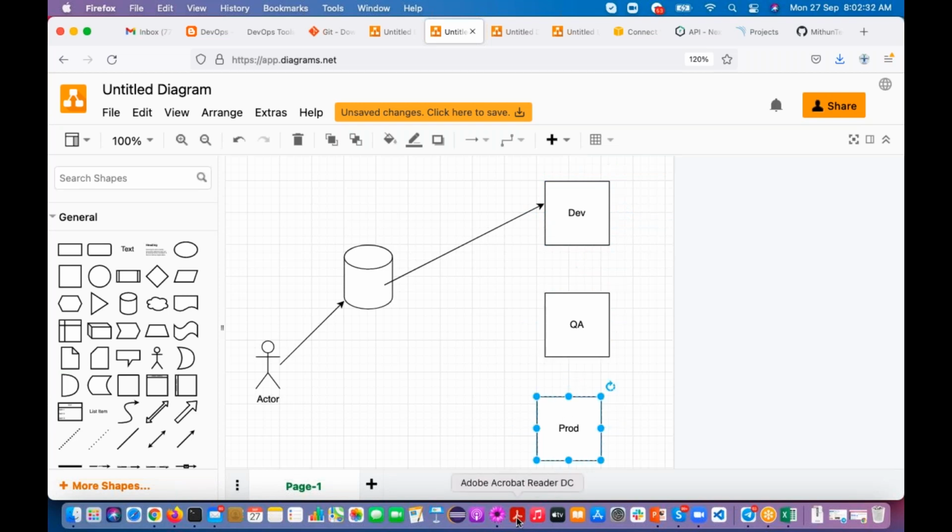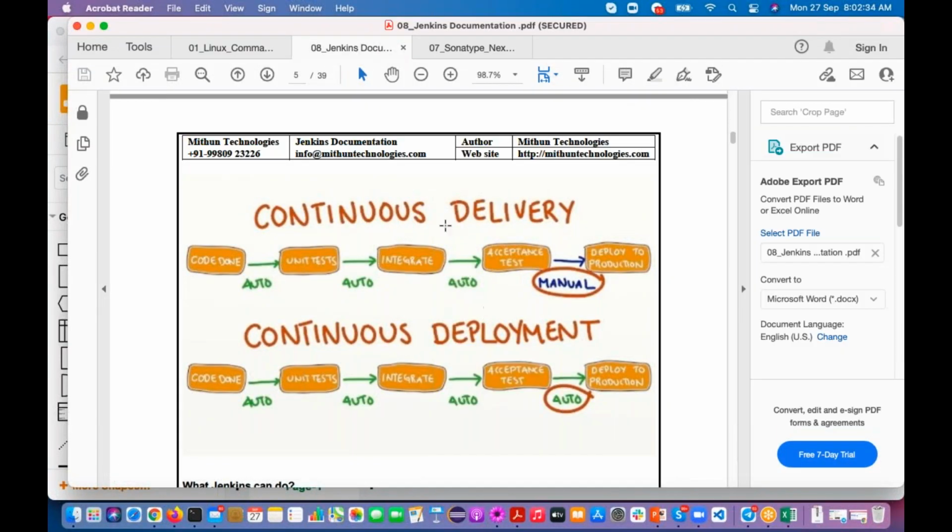If you see in this diagram, in the continuous delivery, till the QA environment it is end-to-end automation. For production, we are going to trigger manually. That is also an automated deployment, but manually we'll go and trigger it, like clicking on build now. Anyway, automatically it is going to take care of everything.